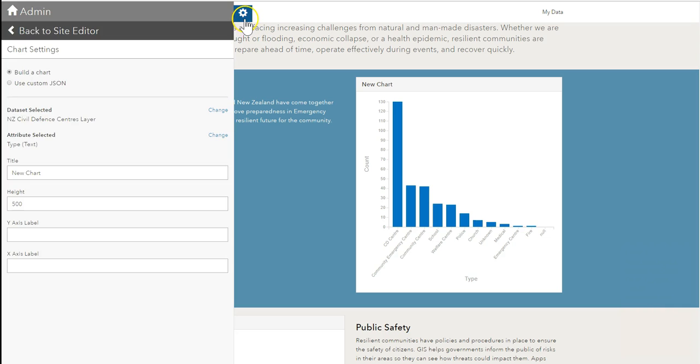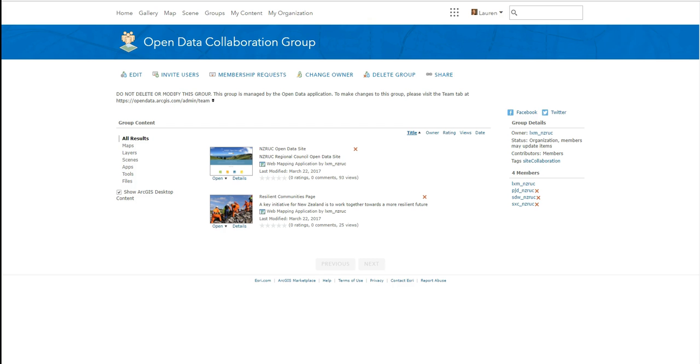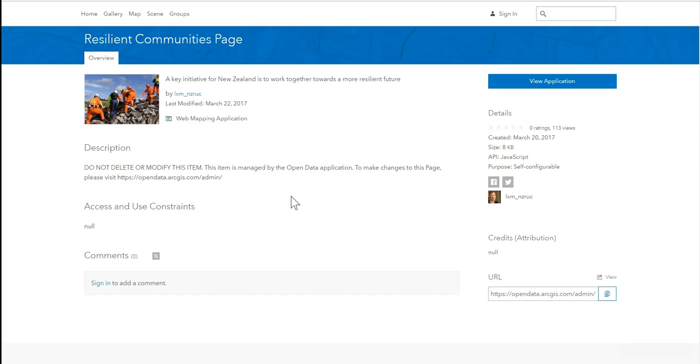Now, when you launch an Open Data 2.0 site, this is automatically added as a new item into your My Contents. A new group is also automatically created, called the Open Data Collaboration Group. This group allows the teams working on your open data to easily access and administer the site, but also any pages you create. So you can see here that these are actually web applications themselves. Now your teams can easily configure initiative-based pages simply by being a member of your open data collaboration team.